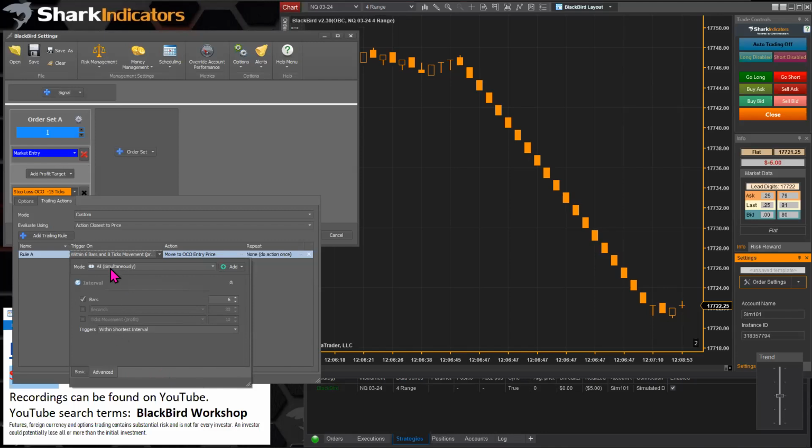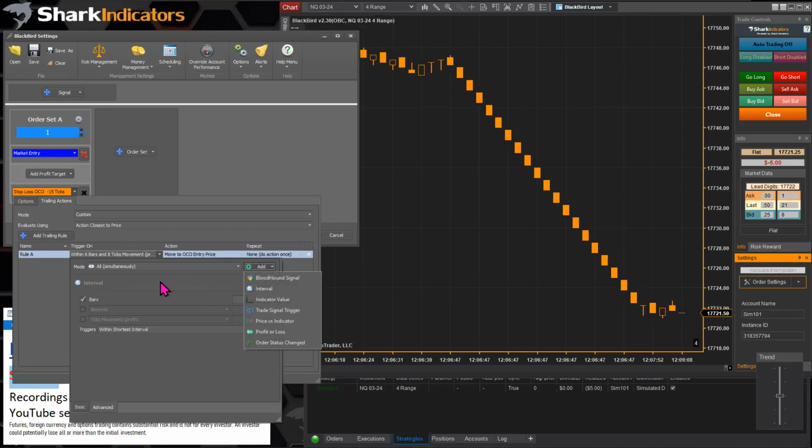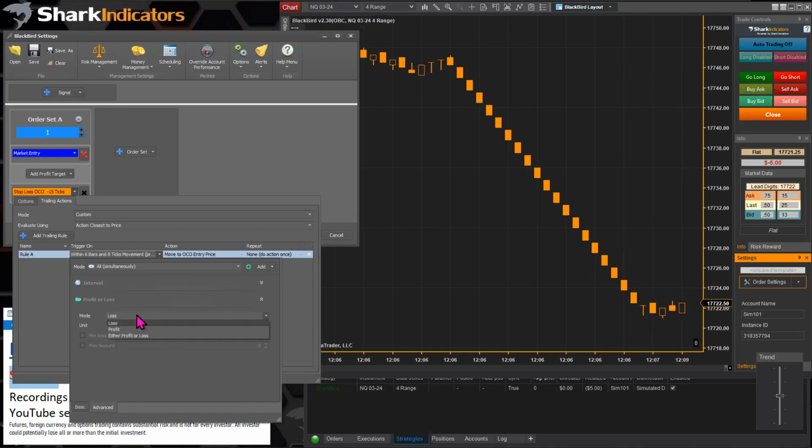For the interval, I'm just going to use the bar counting. And I'm on the advanced tab here. With the advanced tab, I can actually add another trigger, so I can combine multiple trigger conditions together. So I'm going to use the profit or loss this time.